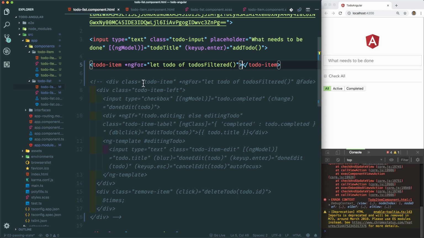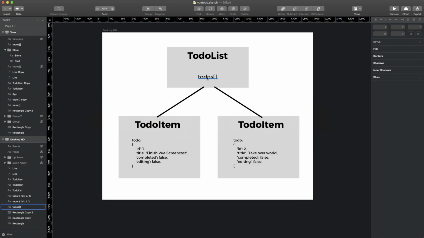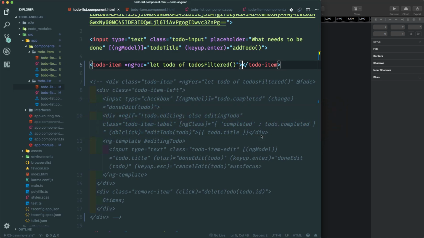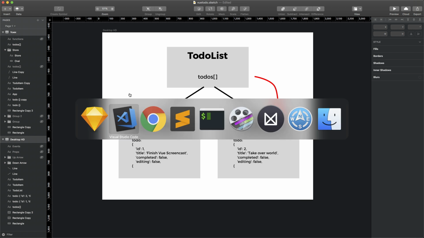Now we want to pass in the to-do from the parent to the child. So from here into here, we want to pass it in. If you're used to React or Vue, you would do this via props. So you pass it in from the parent to the child. And I think I have an arrow here. Yeah, there's my nice arrow. So let's do that in Angular.